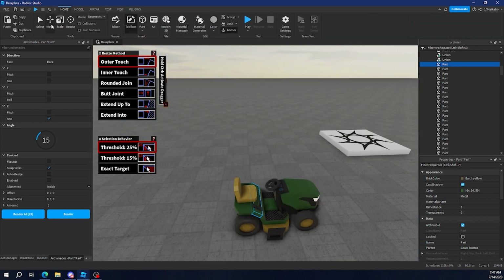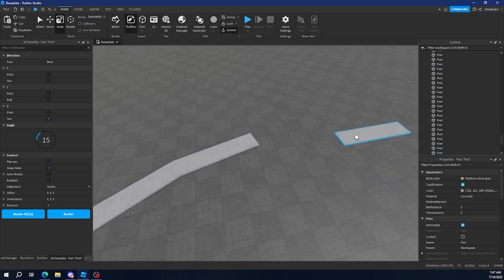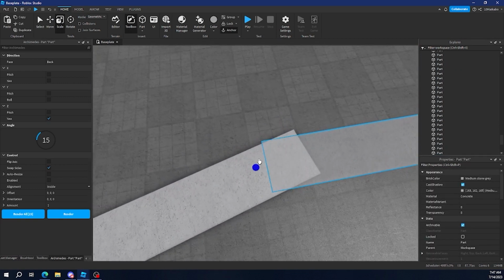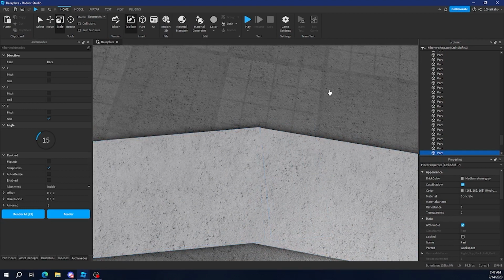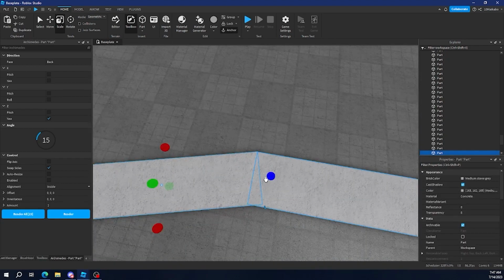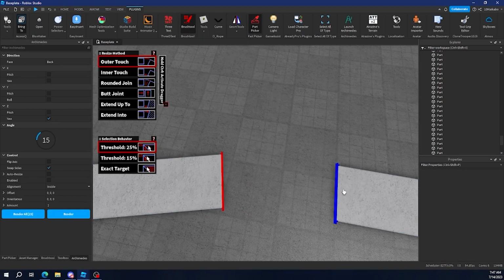There you go. Here, I'll show an example with this road. Let's say you're trying to connect these two pieces of road. And it's kind of hard to do, because you can't get these perfectly aligned. See? No good. You can use Resize Align to make it perfect. There you go.